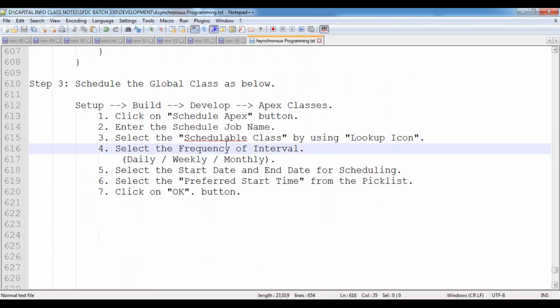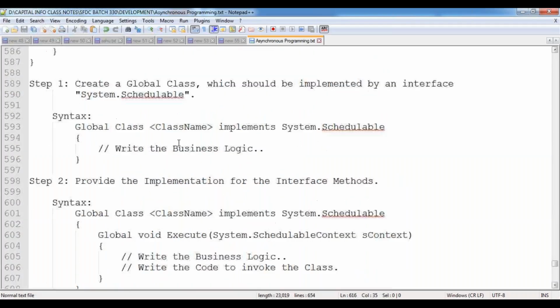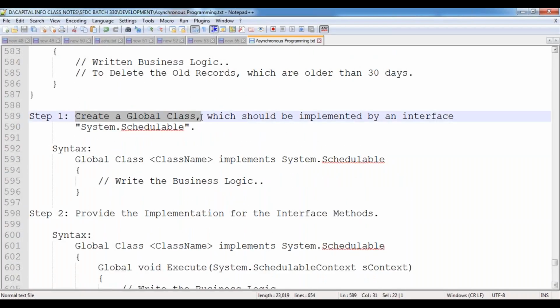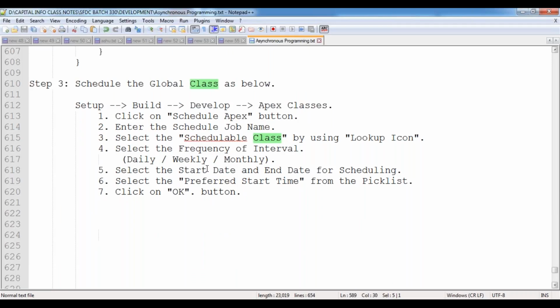In this case, we have to select the schedulable class. That means the global class that you prepared, which implements the Schedulable interface. Select this class and schedule it based on the required intervals. It may be daily, weekly, monthly. We can specify from which date to which date you would like to continue this recurring interval, and what your preferred start time will be. At what time you would like to run this job, we can specify.